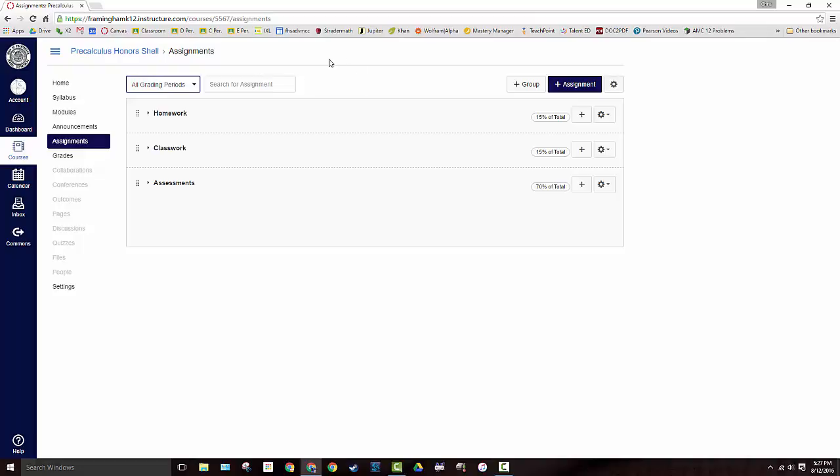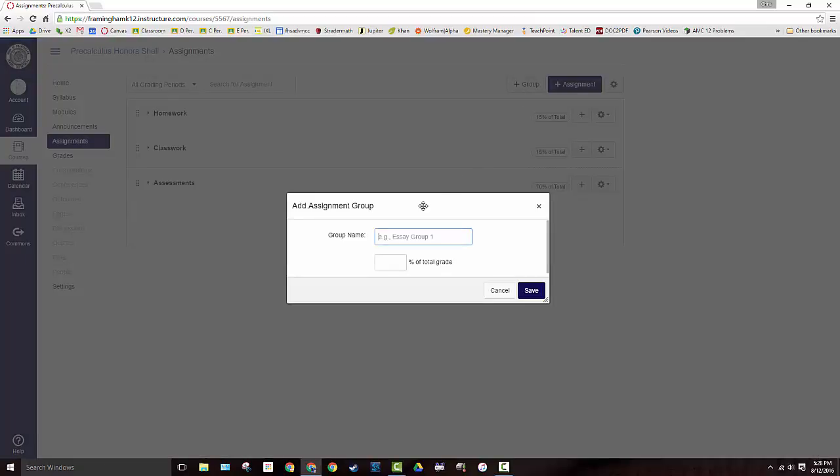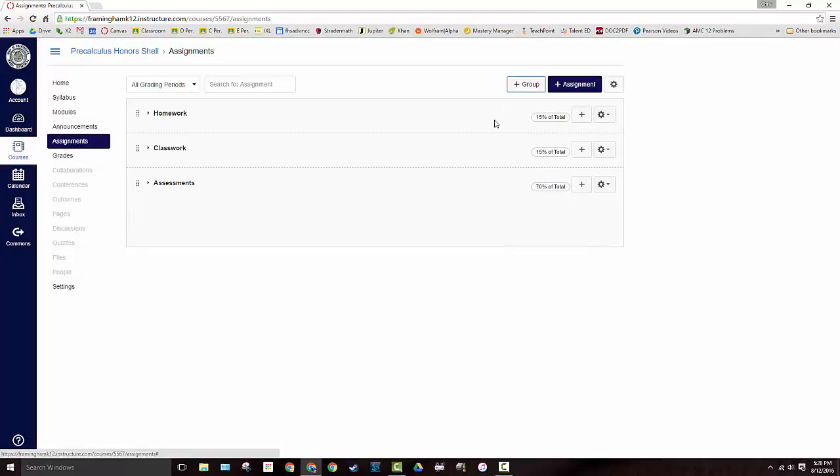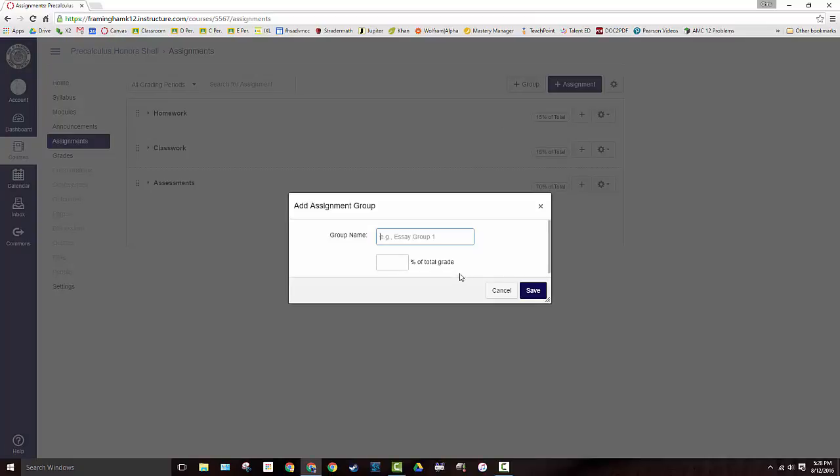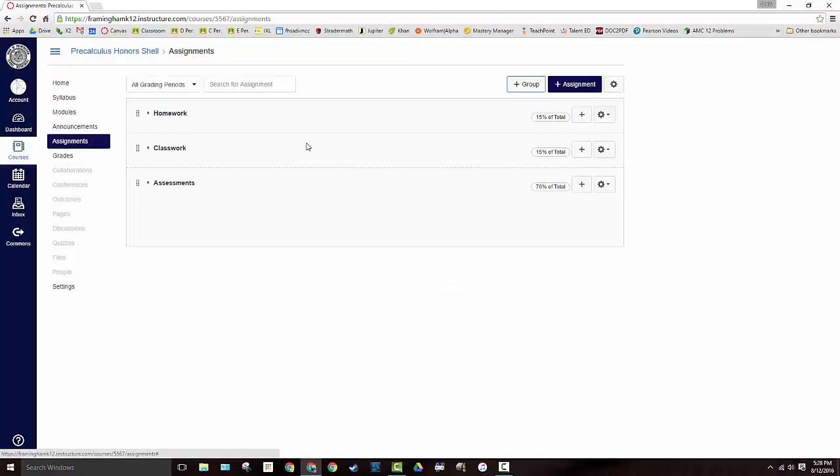So the first thing you're going to want to do probably is create some groups. As you can see here, I have 3 groups for this course. I have a homework group, a classwork group, and an assessment group. Creating a group is easy. You just click on the plus group icon. You can name your group, and then you can assign the weighting for how much you want those assignments to count for. It's really that easy. So you can see here I have homework counting for 15%, classwork for 15%, and assessments for 70%. So creating categories really is that easy: you just click on the group, name it, give the group a percentage, and you're good to go.